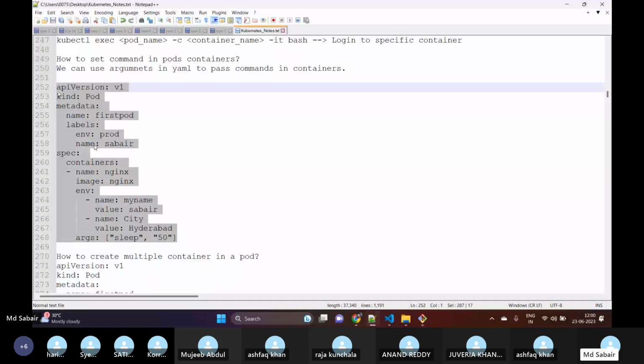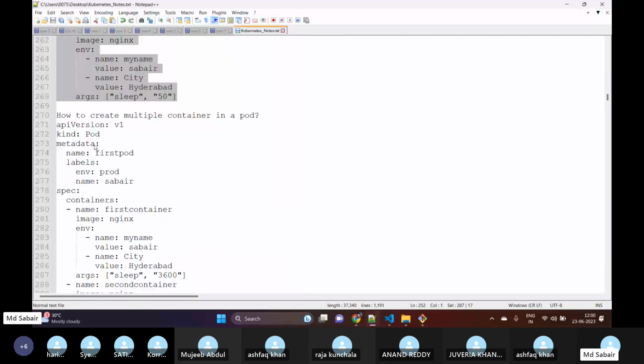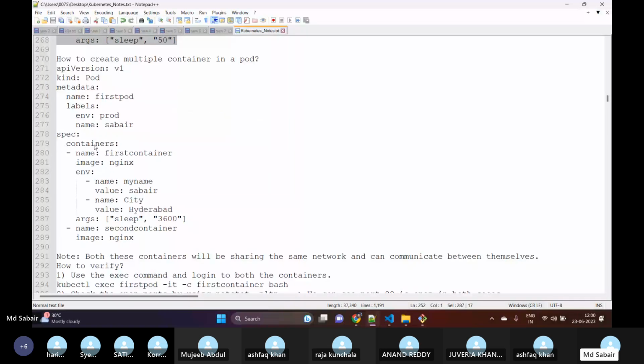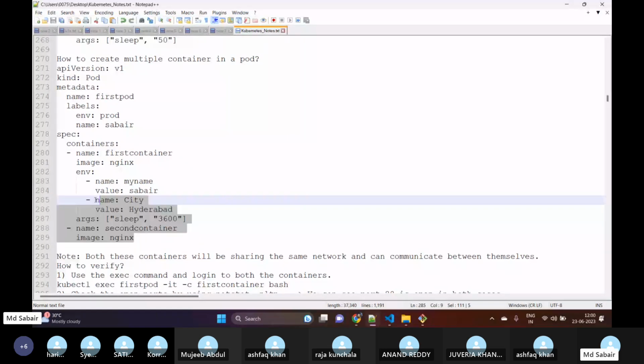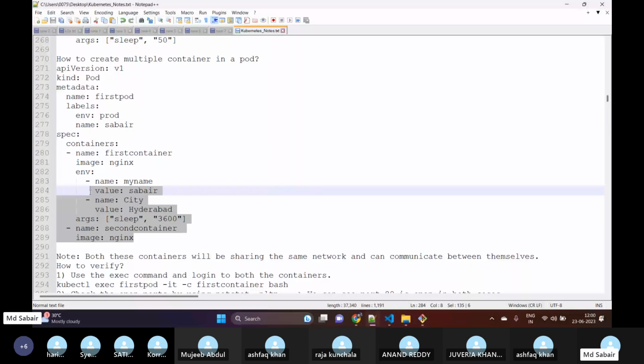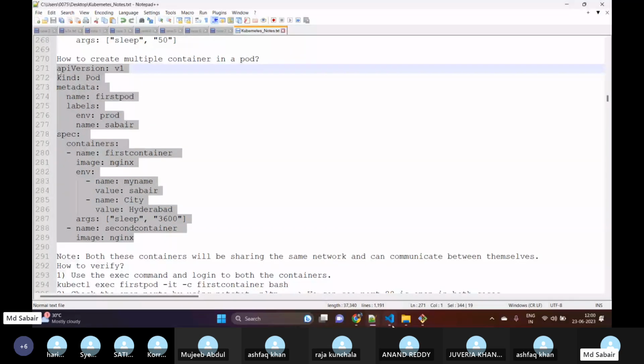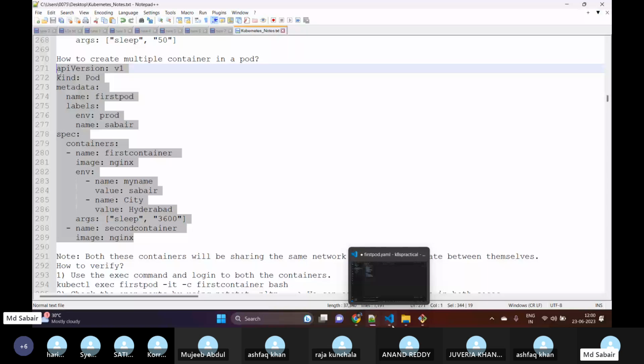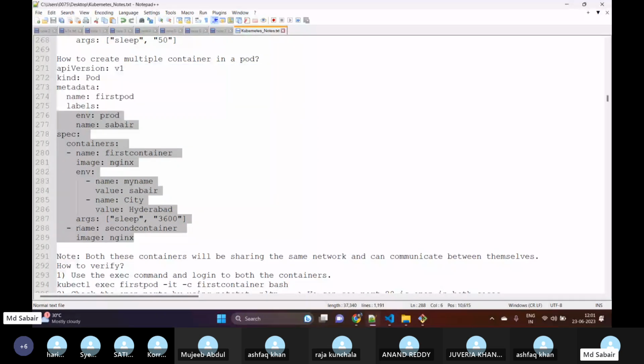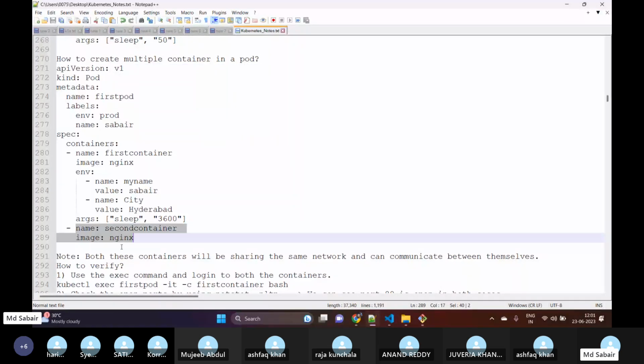Now, we were talking about multiple containers, but we haven't created any multiple-container pod, right? So if we have multiple containers, how can we configure them? If I copy this YAML file, it is the same YAML file, we are just adding inside containers. I'm trying to add one more container. So name, that is the second container, and then the image is Nginx.